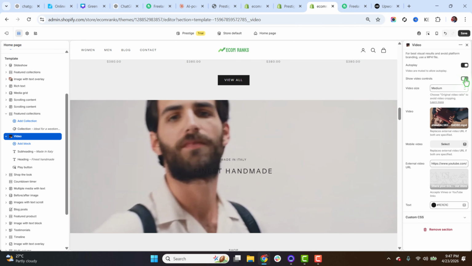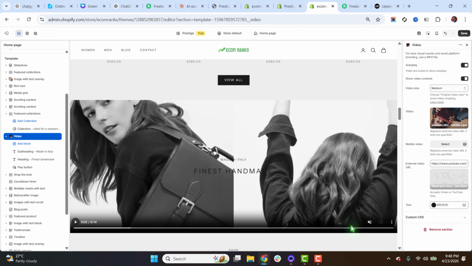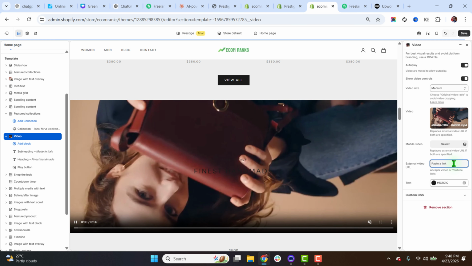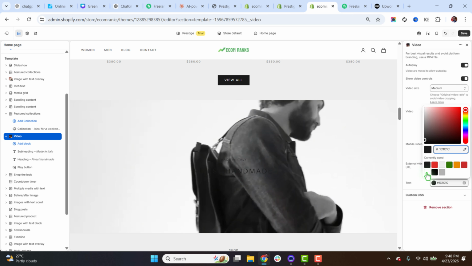But if I enable it, it shows the video controls. I am able to pause it. I am able to mute it or tweak it. Okay, so if I scroll down, it's asking, if your video is on YouTube, simply add its link over here, and from here we are able to change the color according to your video.